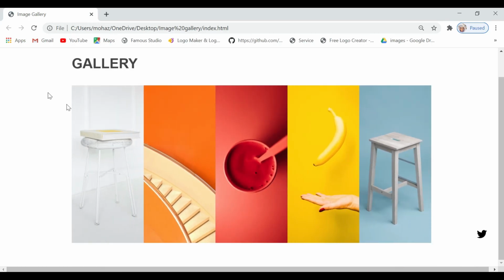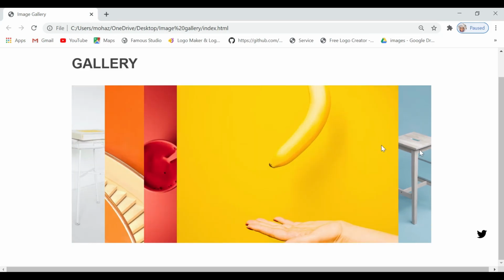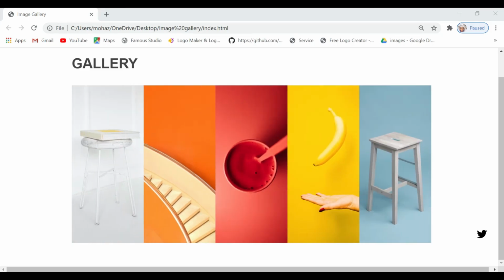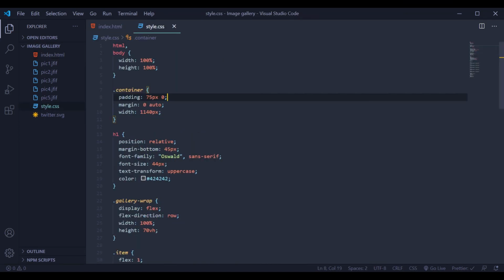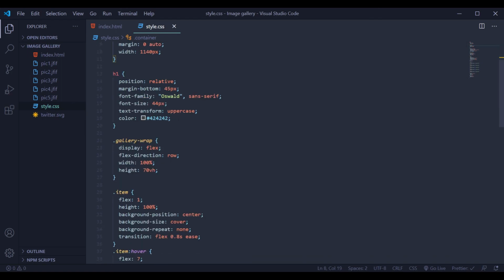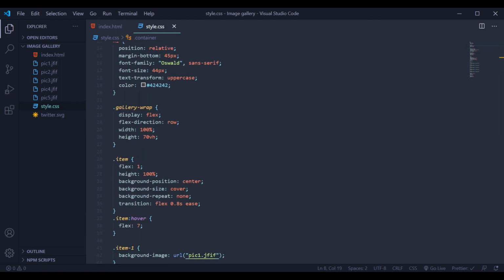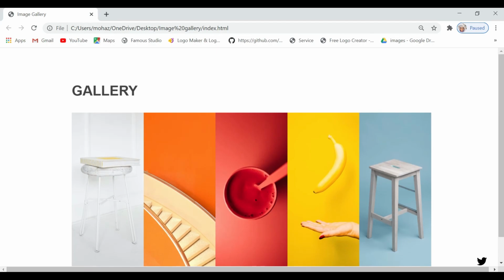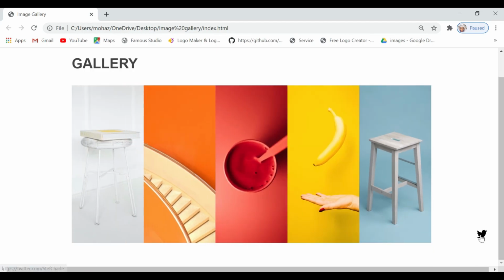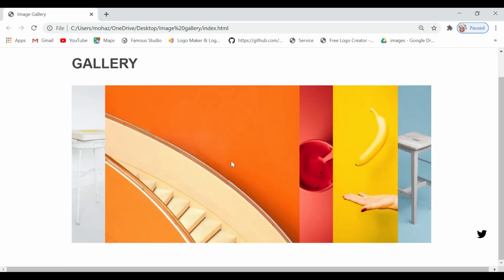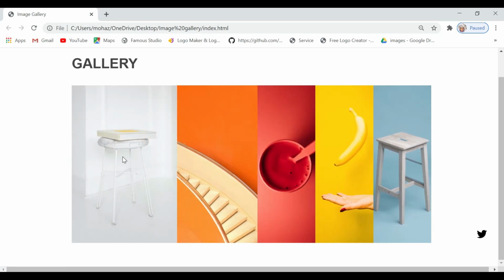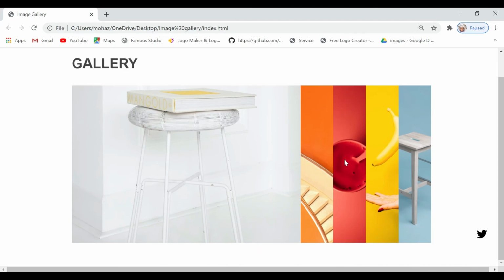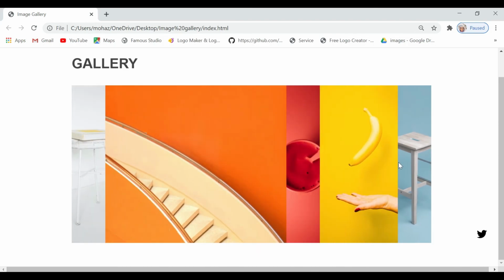As you can see, we have our 5 different images and our image gallery is now working. So the problem was just to add the padding to the container here. As you can see, now everything is okay, and we have our image gallery, we have the h1 text, and we have our social icon here, and we have these 5 different images. When I take the cursor over any image, it expands the width of the container.